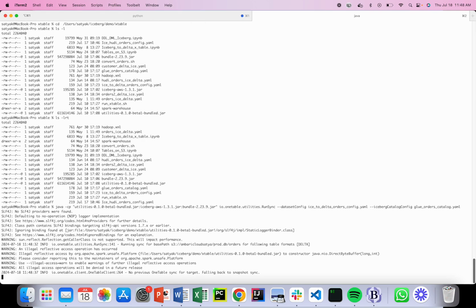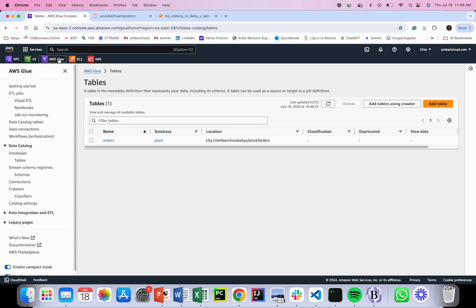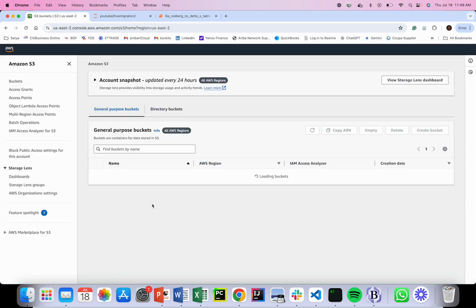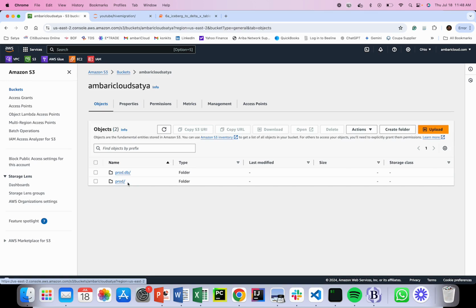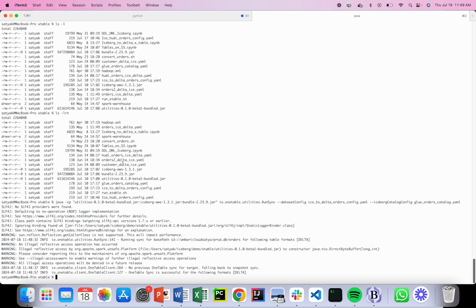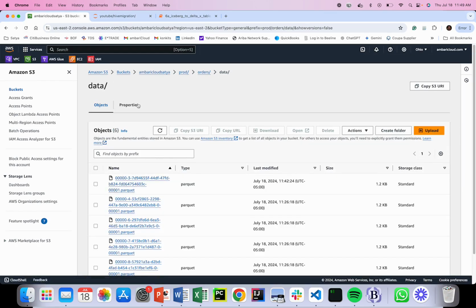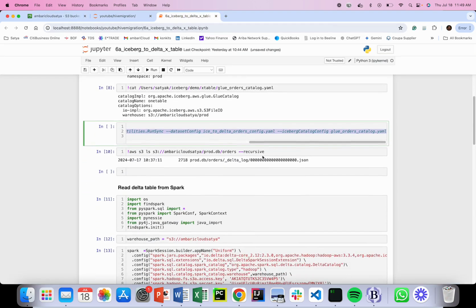Now let's check our S3, and then your prod, then your orders table, and let's keep running it. Let's wait for it. Okay, it's converted.